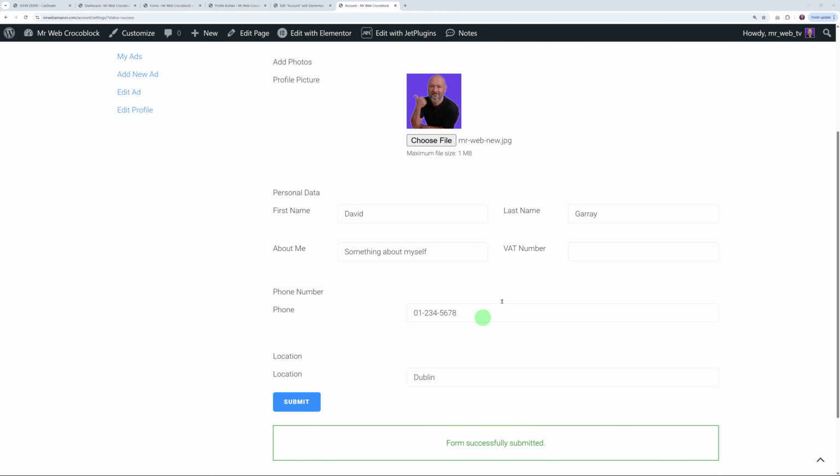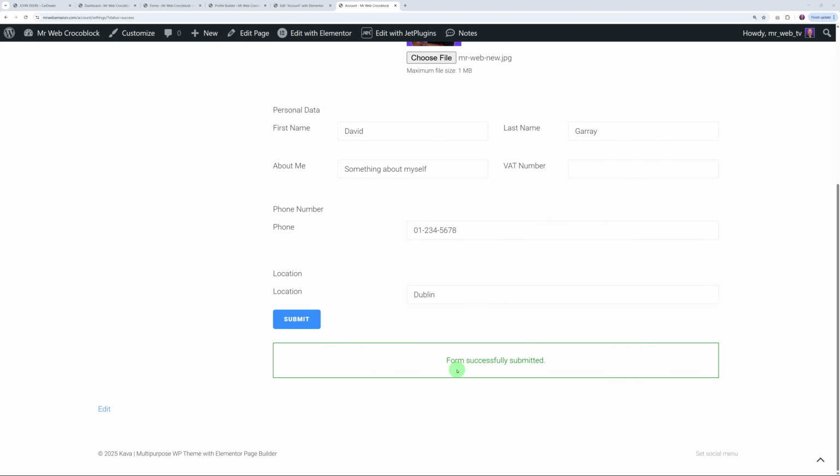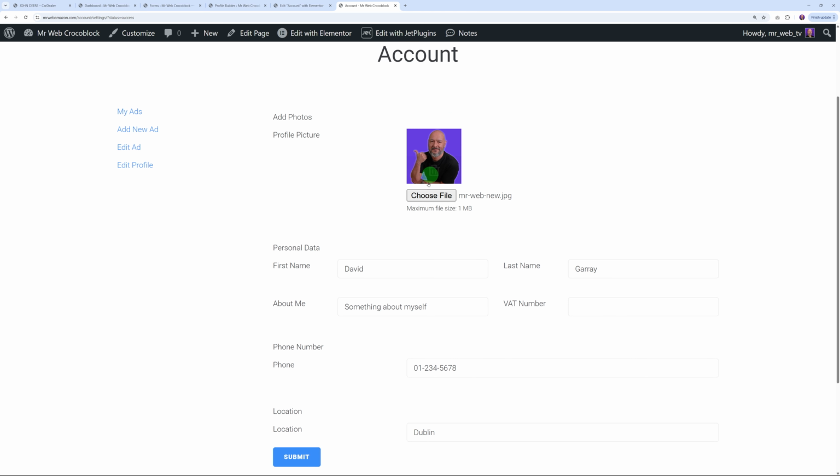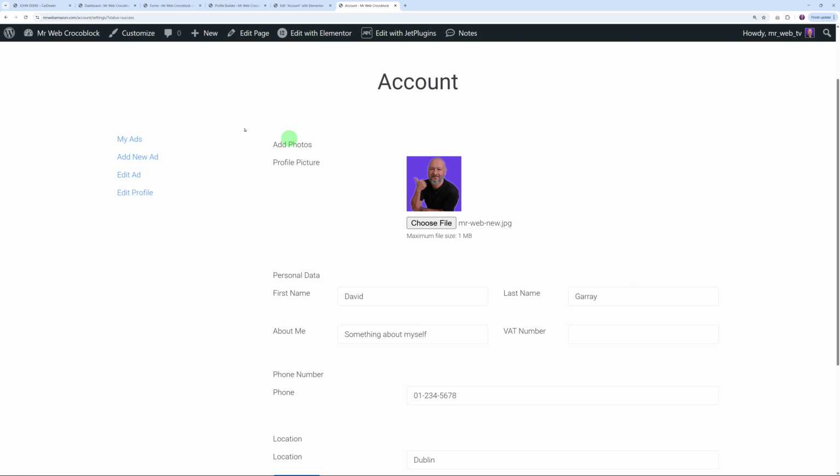Okay, excellent. So I've done that. As you can see, now the form has been successfully submitted. And now my profile has been updated. And if you refresh, as you can see, you will retrieve all the information. So the profile is complete. Add new listing is done as well. So now we need my ads and edit ad as well.